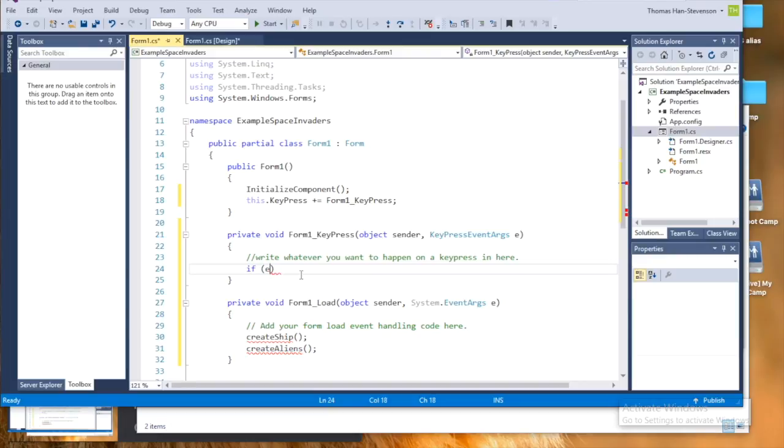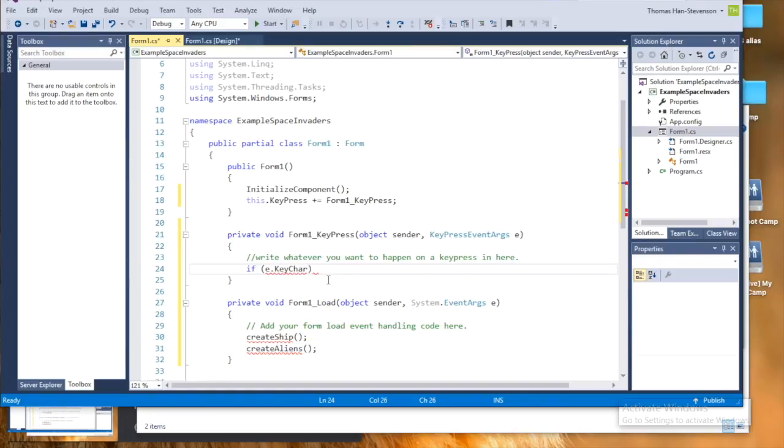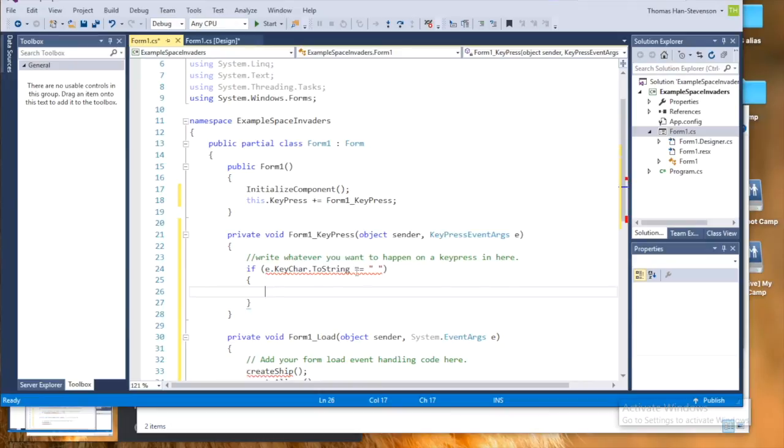So if E dot, and we can get a whole lot of things. If the key character, and we probably want to convert that to a string just to be sure, if the ToString version of that is equal to the space command, i.e. spacebar, which is what that is, then we want to do some stuff. What do we want to do? It's not really liking that. I'm not 100% sure why.